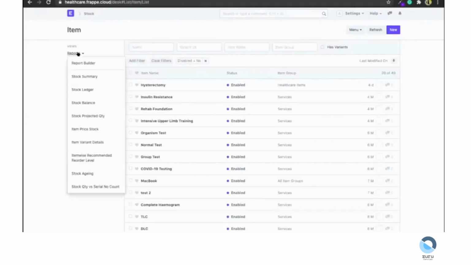Apart from automation, when you are consuming stock in the background, it's also necessary to record what is going on with the help of proper analytics. As you can see, the item is linked to multiple reports like stock ledger, stock summary, stock balance, and also some important reports like item-wise recommended reorder level, which will give you the reorder level that you require according to the reserved quantity in your warehouse. You can also use reports like stock aging, wherein you have medications which are going to expire soon.